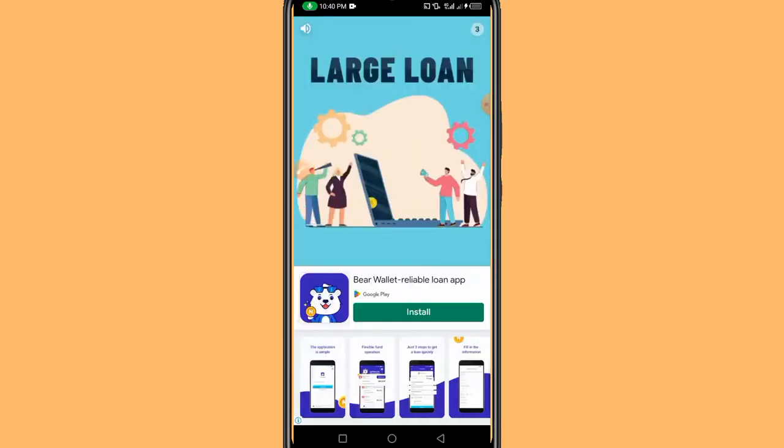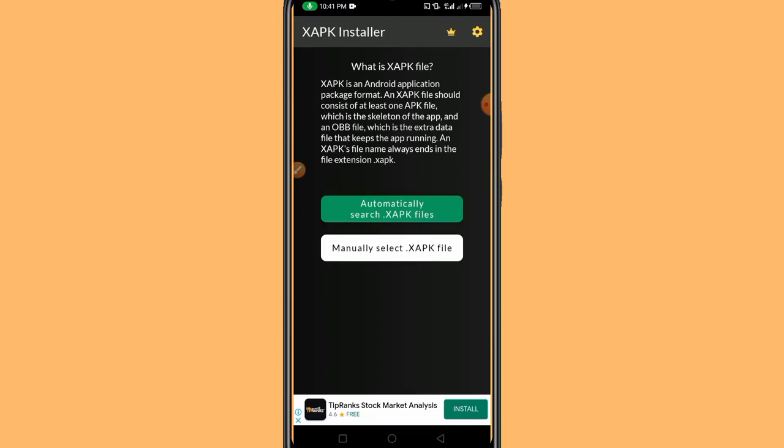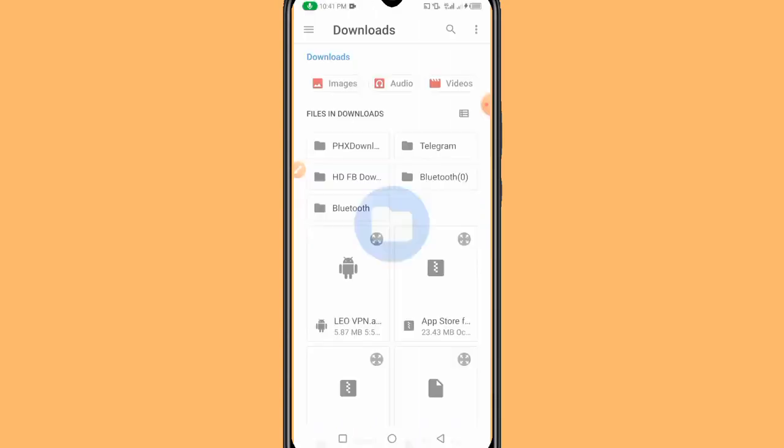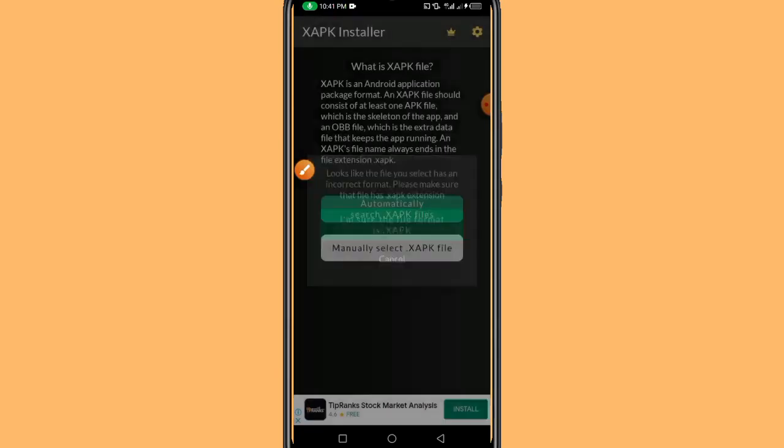So guys, sorry for this ad, it is popping up because the application is a free application, so we also have to click like this. The next thing after this pop-up, you have to click on manually select file. It will take you directly to your file manager, where you install the application we just downloaded. And this is the application, which is App Store. So you click on it like this. As you can see, the file is XAPK, so you just have to click on this icon here.